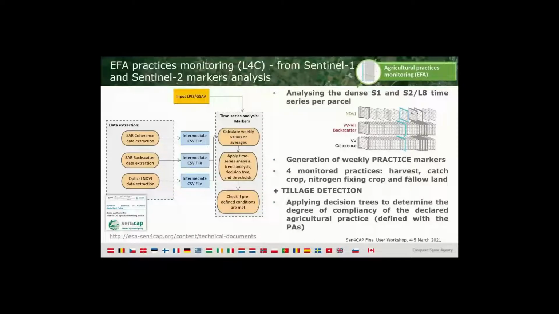So harvest detection, catch crop, nitrogen fixing crop, fallow land. In fact, a fifth one has been added since version 2.0, so the tillage detection. And it will be explained in detail also in the next sessions. And then it's also possible to do a compliancy assessment if you define some rules in the configuration table that you upload inside the system.